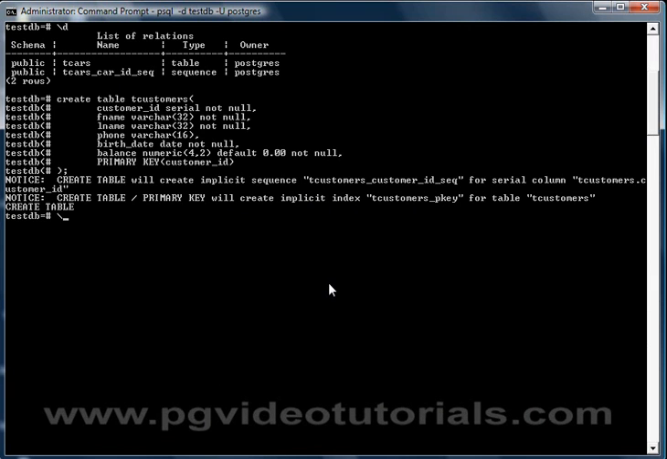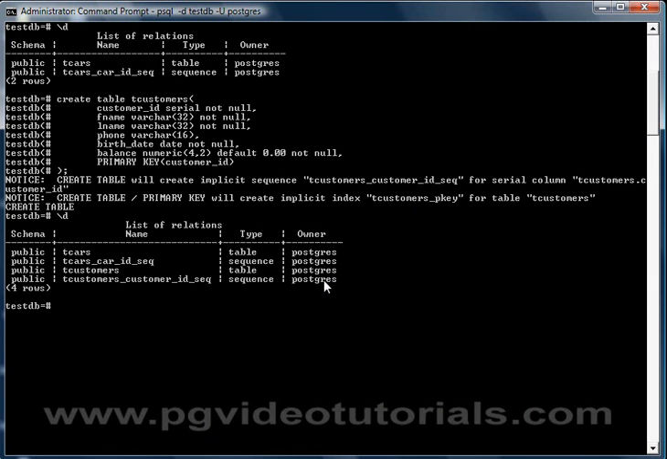So now if I do backslash D, I can see I've got four objects. The tcars and its sequence, and the tcustomers table and its sequence for its serial column.